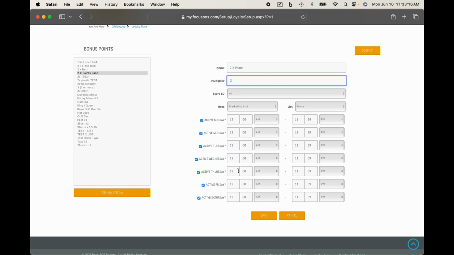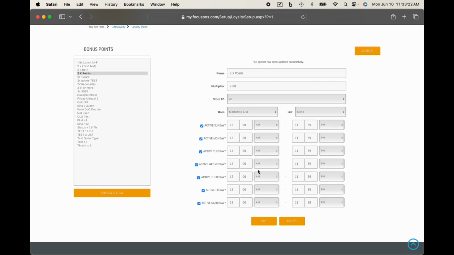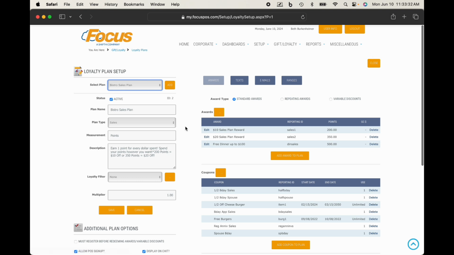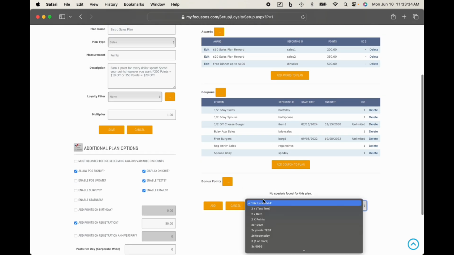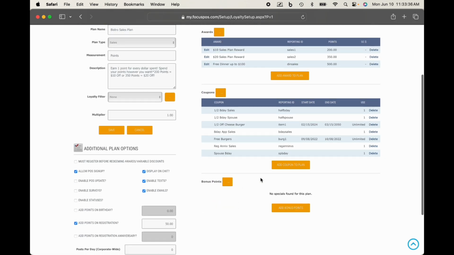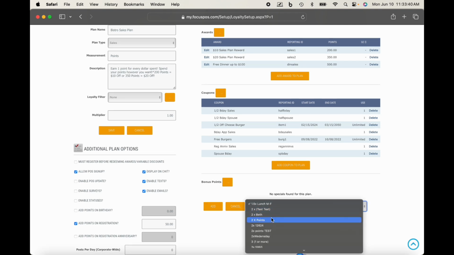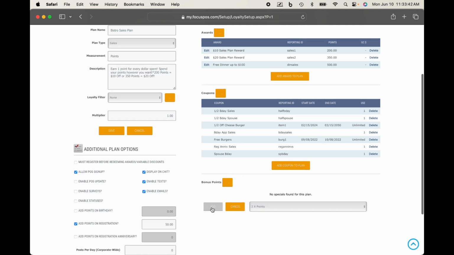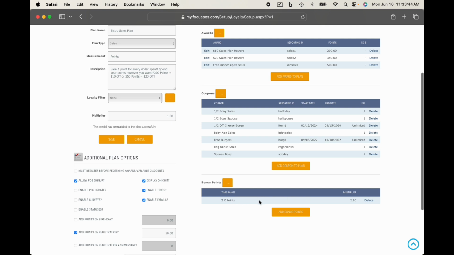And now this is set up for every day, every minute. So this would be something that I could turn on and off when I wanted to. So let's say tonight is a big basketball game, like the 3rd game of the finals, and we want to turn points on just during that game. You would just come into your plan, hit add bonus points, and then we would go 2 times points, and we would just hit add. And once this is in here, that's active.